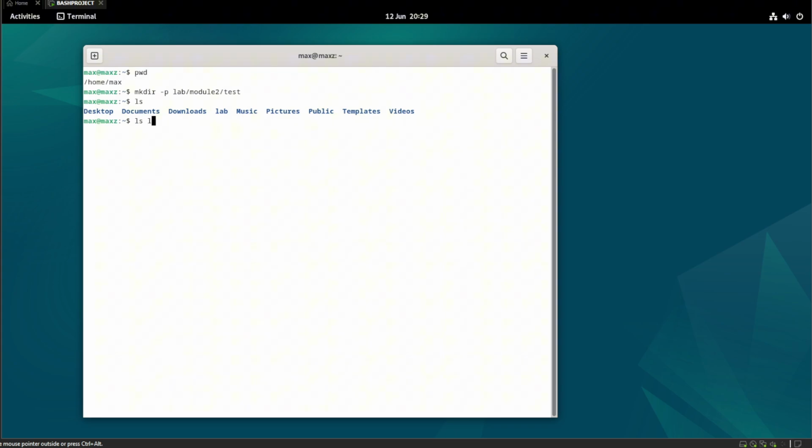So if we enter that and we list, you'll now see the lab directory, and then if we ls lab, you'll see that we have the module2 directory, and then if we ls lab/module2, you'll now see that we successfully have all 3 directories made with one command. So now let's change into the test directory from the home directory.